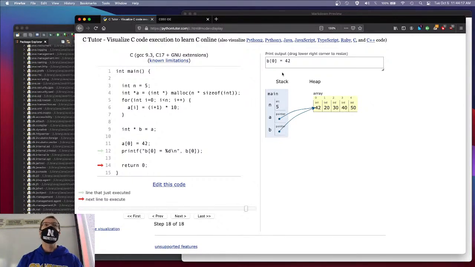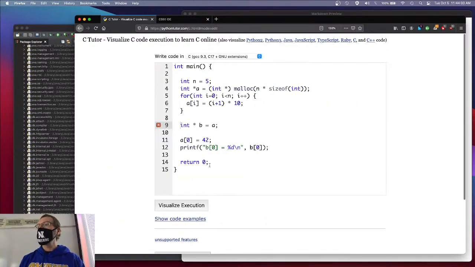What if you don't want that? What if you want a deep copy? I want two completely different arrays. I just want them all to have 10, 20, 30, 40, 50. I want to copy that over so that if I make changes to it or if I make changes to the original, one does not affect the other. Okay? So let's go ahead and edit this code.